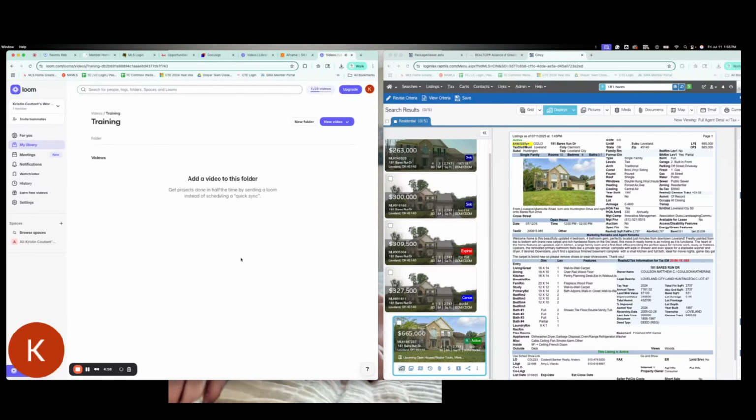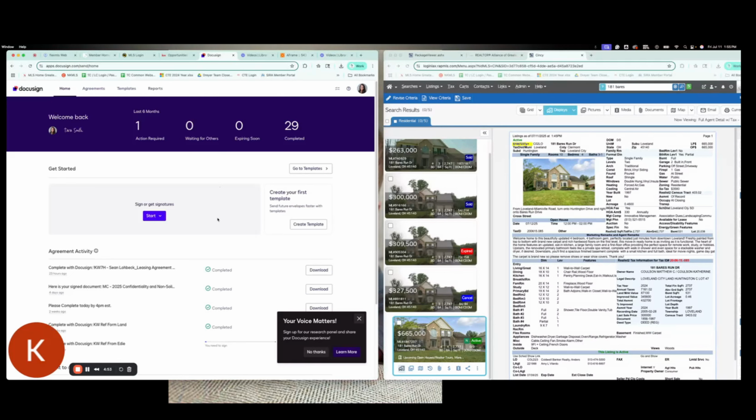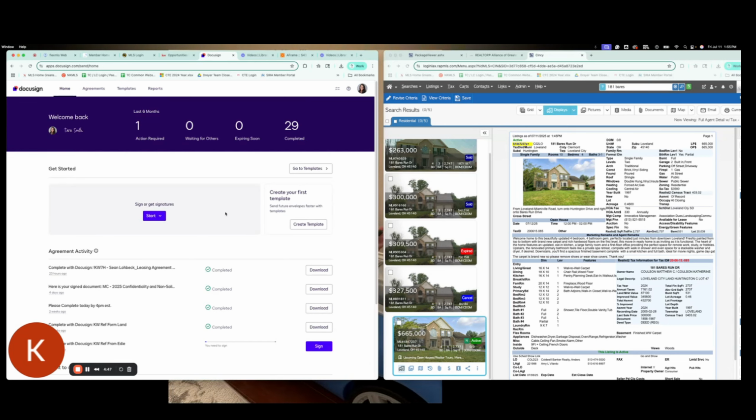What we're doing today is we're going to learn how to work in DocuSign. We're going to learn how to do a buyer's offer is what we're going to show today. So when you log into DocuSign for the first time, you're going to log into the signature page.